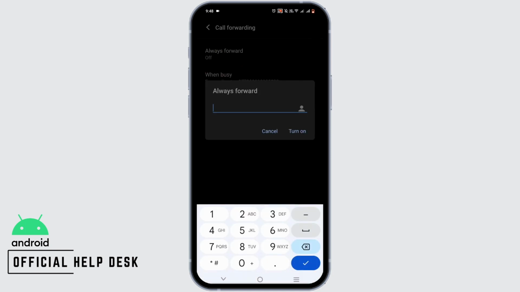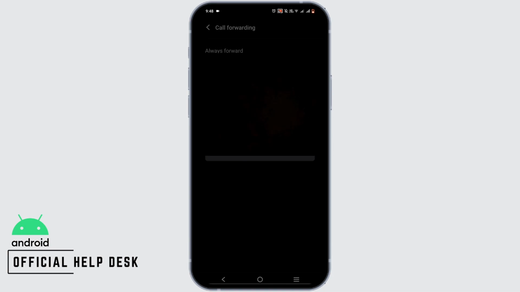Now here go ahead and add a phone number where you want your calls to be forwarded if you are busy and tap on turn on. And simply like that, it is activated. Now to turn it off, go ahead and tap on always forward once again and tap on turn off.